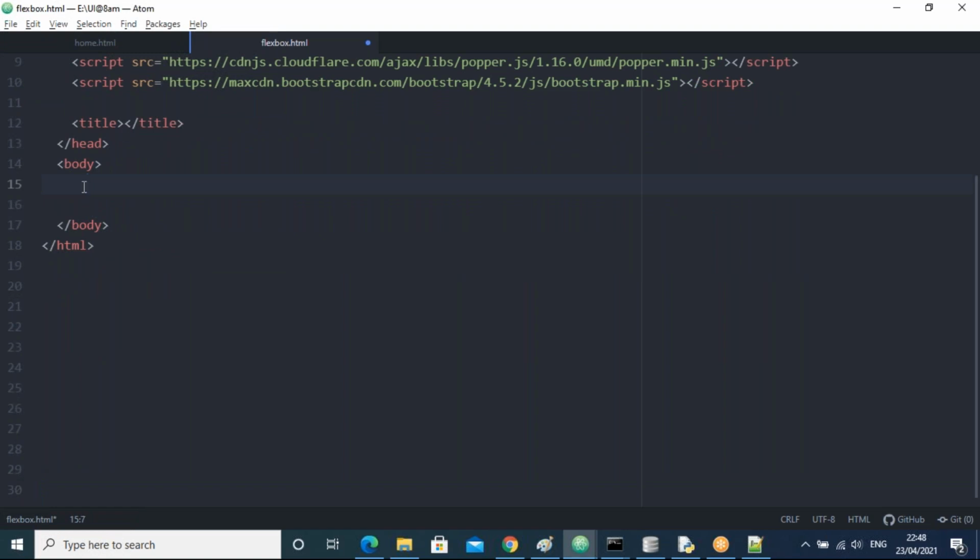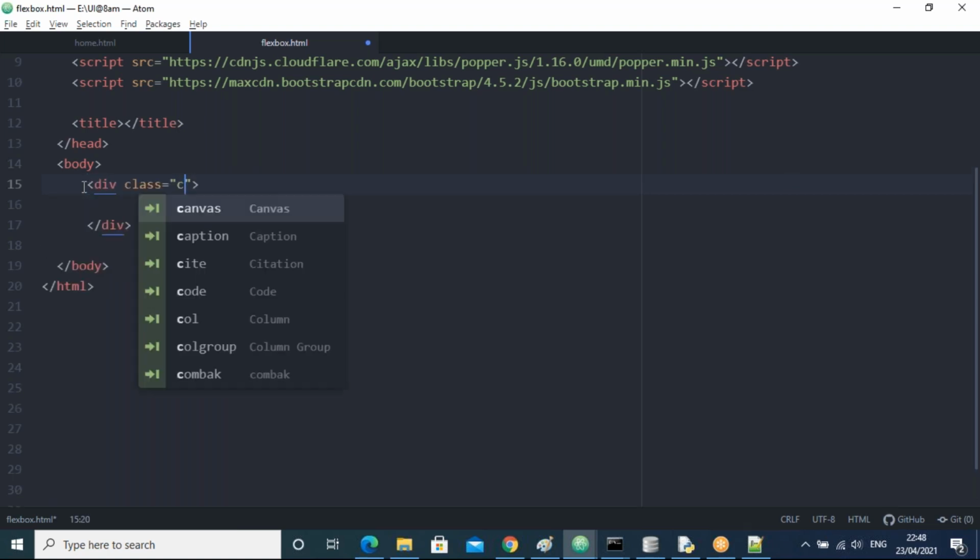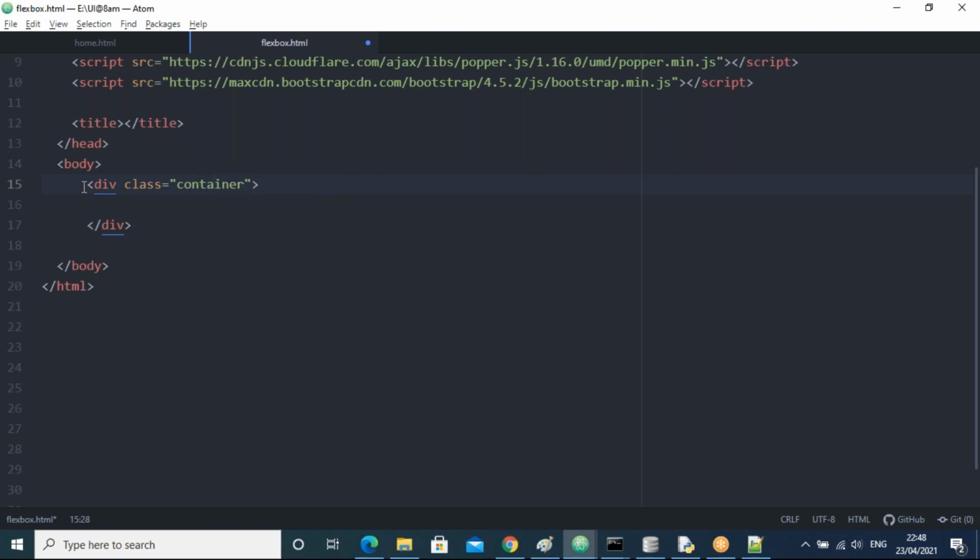So we take different boxes. First of all, let me take one division. The division is a container. In this division, we can take multiple containers, that's one way. Or simply, what do I do?